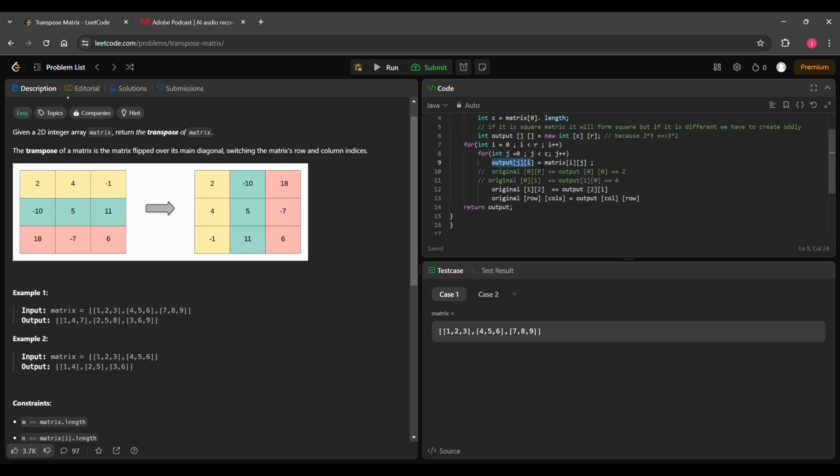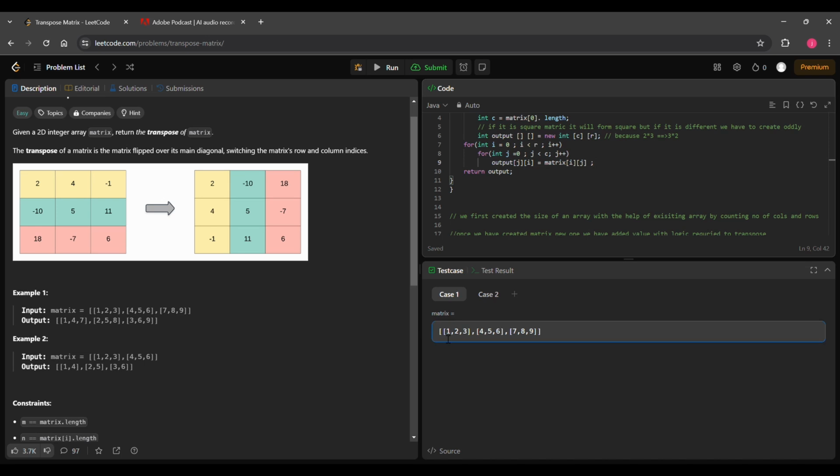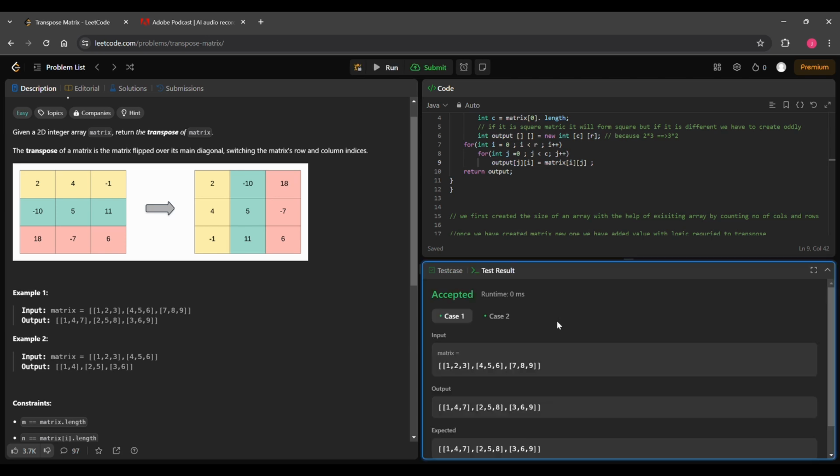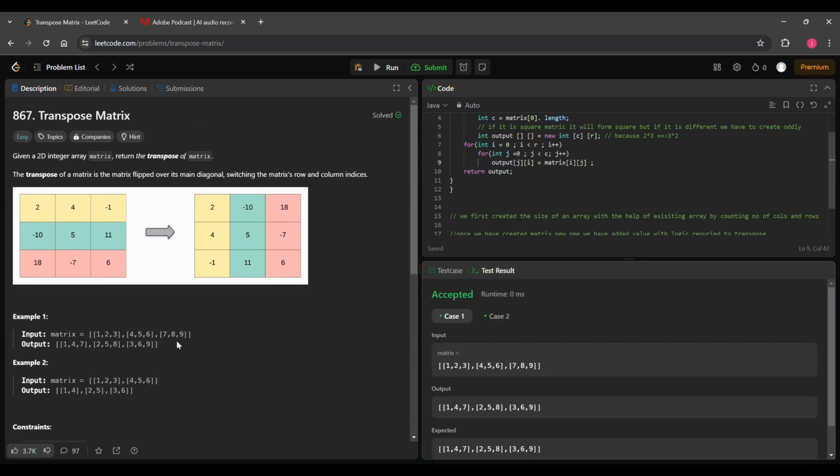So that is what we have applied: output of j of i is equal to matrix of i of j. Here i is row and j is column. We follow the same logic and we have transposed the matrix. Once we have done it, we can run it, and you will see that the test case will pass. So that's how you can solve the transpose matrix.